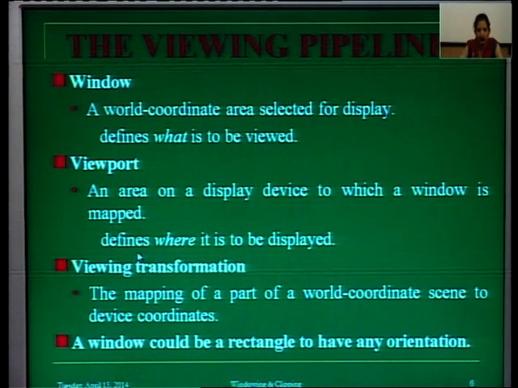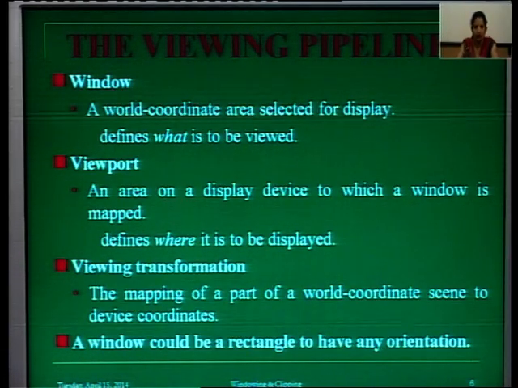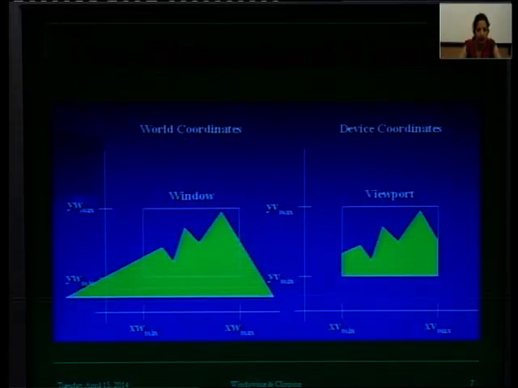So, what is the viewing transformation? It is the mapping of a part of the world coordinate scene, that is, what is to be viewed. From the world coordinates we select the scene, and that is mapped onto the device coordinates. This is called the viewing transformation. A window could be a rectangle with any orientation.